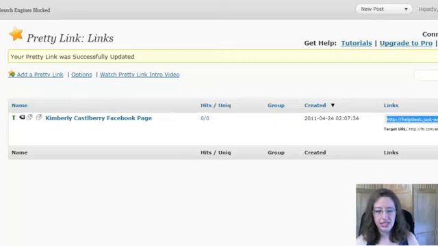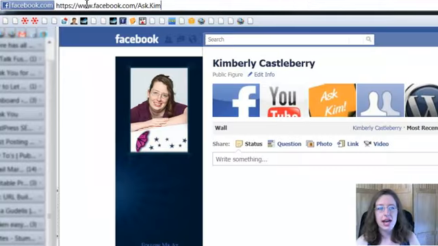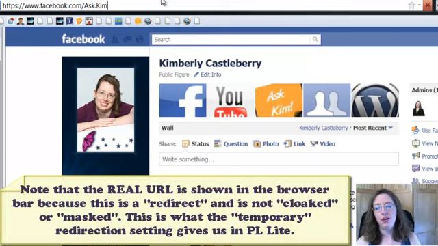So I'm going to take this link. Okay, so we're going to copy that link out, and we're going to go to a new tab, and I'm going to put that in the browser bar. And I'm going to hit enter. And what we're going to see here, so it's going to go away, and it takes us to my Facebook page. Yay!